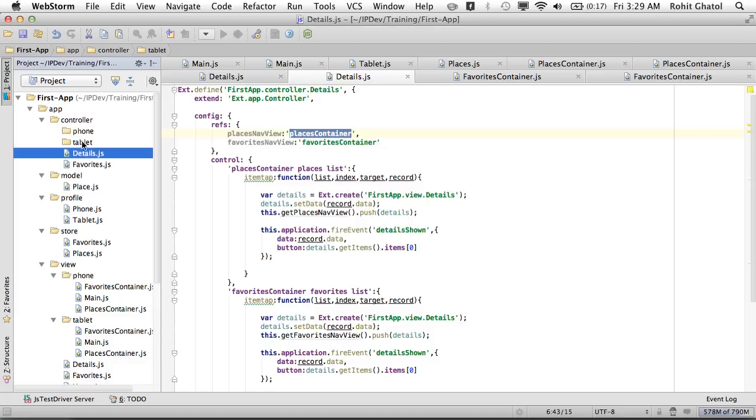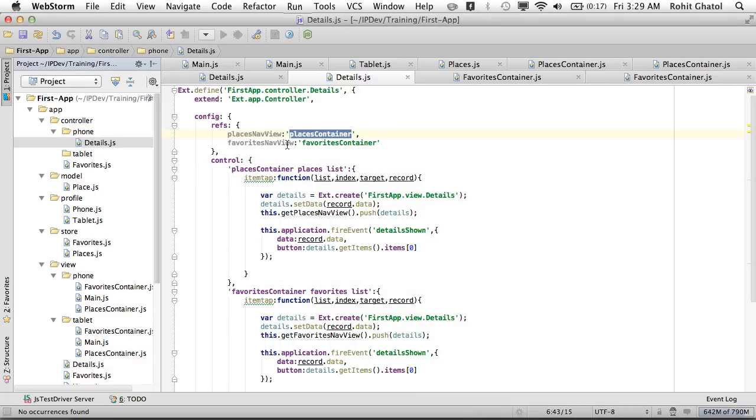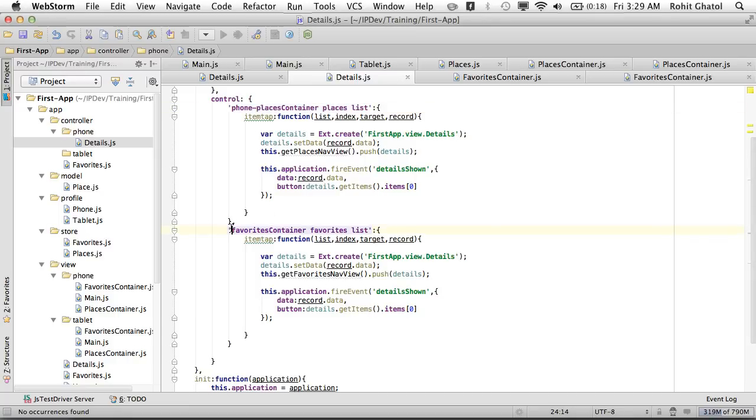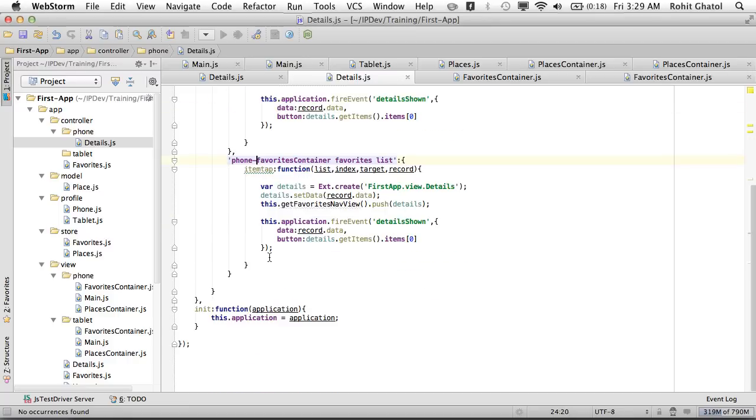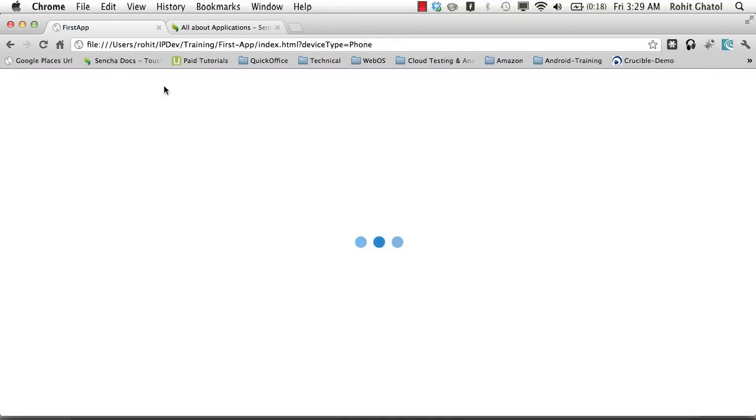So I'm going to move this details controller inside my details.js, and I'm going to make it more specific to details by changing its definition, and it more or less should work fine, just that I will change the XTypes over here and over here. I'm just going to switch over to the browser and see if it actually starts working.